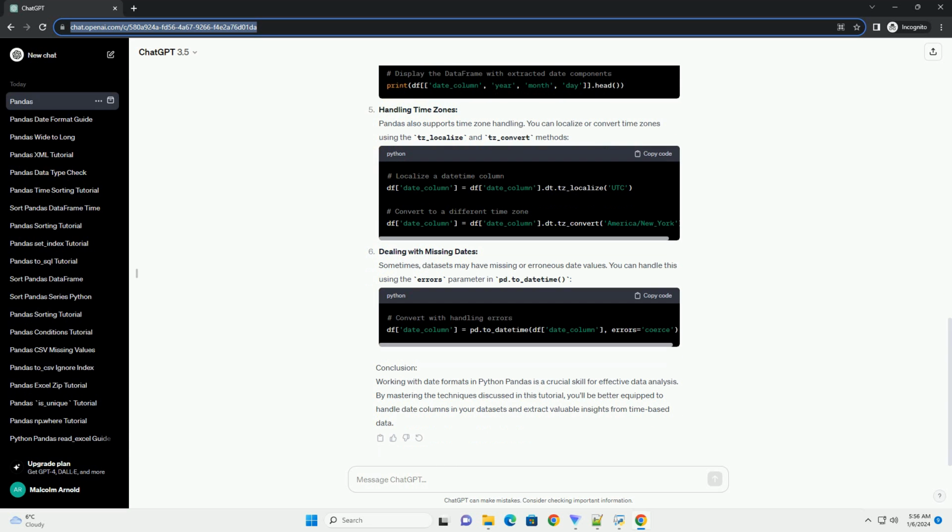Converting strings to datetime objects. Often, date columns are read as strings. We need to convert them to datetime objects for meaningful analysis. Use the pd.to_datetime function.